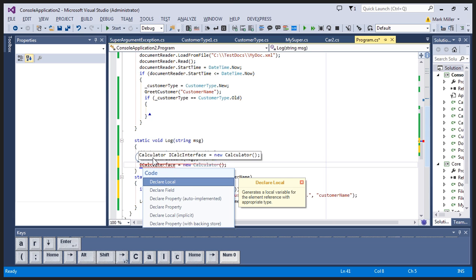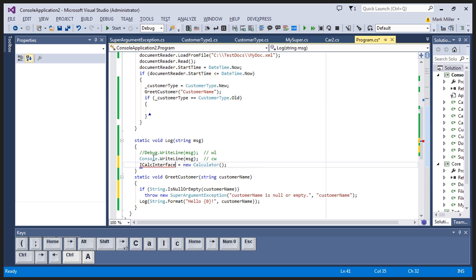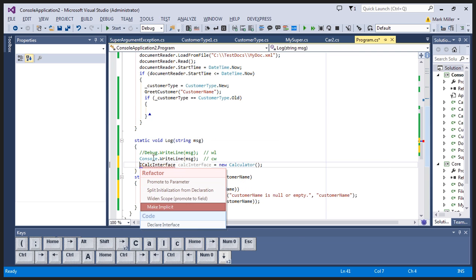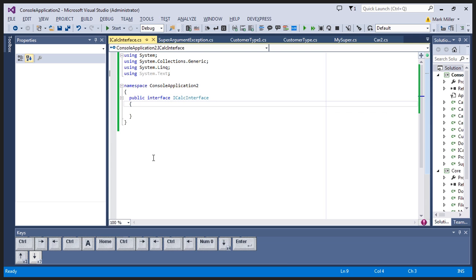You should be able to get right here and choose declare interface. Oh shoot, I don't see it. Oh, I'm sorry, because I'm missing a variable. So there we go. I just hit Control A again to give me that quick variable declaration. And now I've got declare interface, as I was expecting. So now I've got iCalc interface right here.